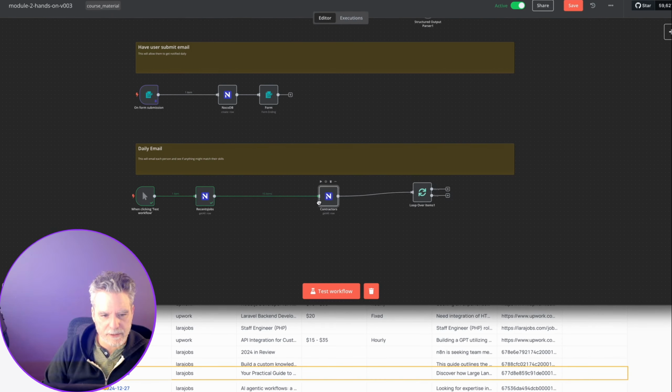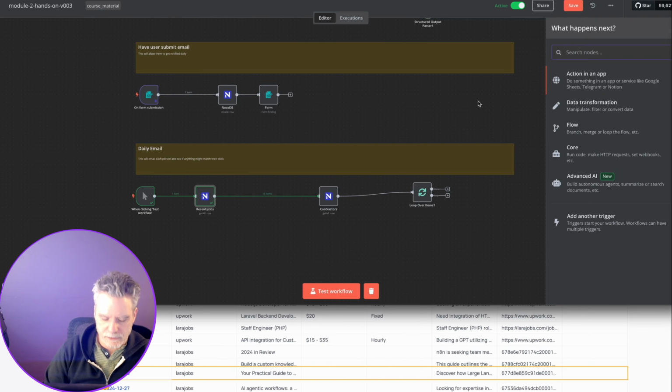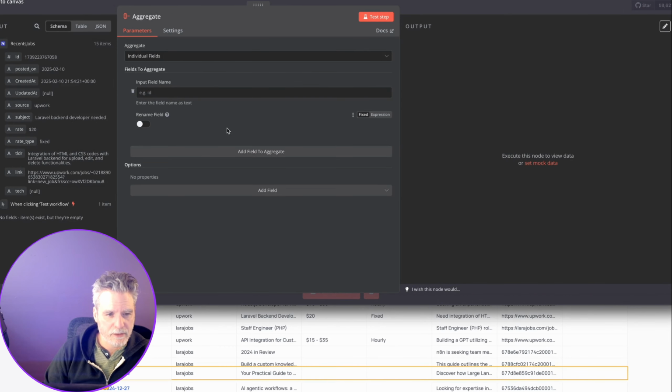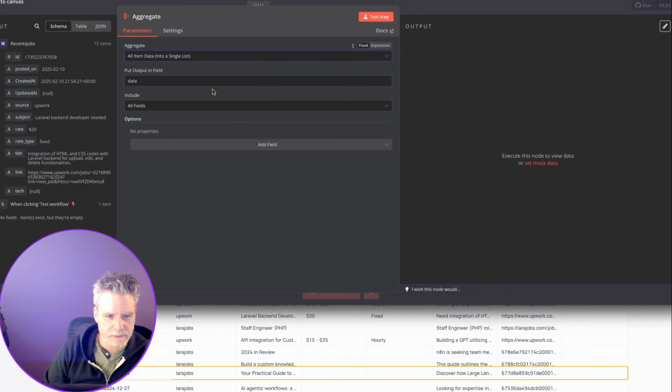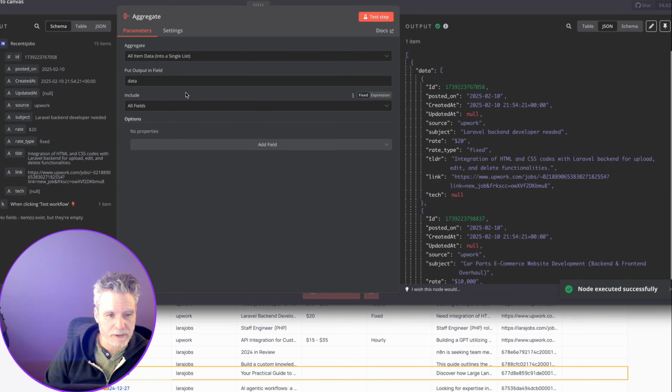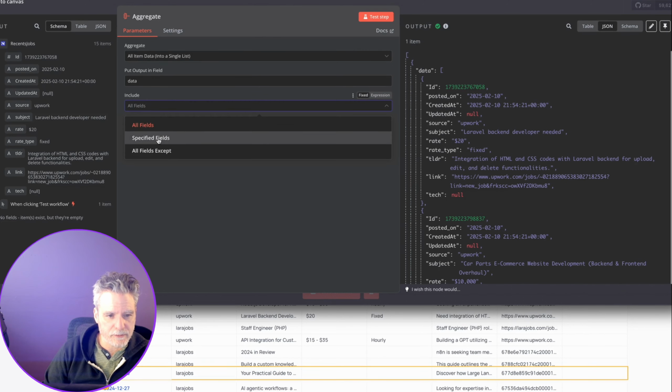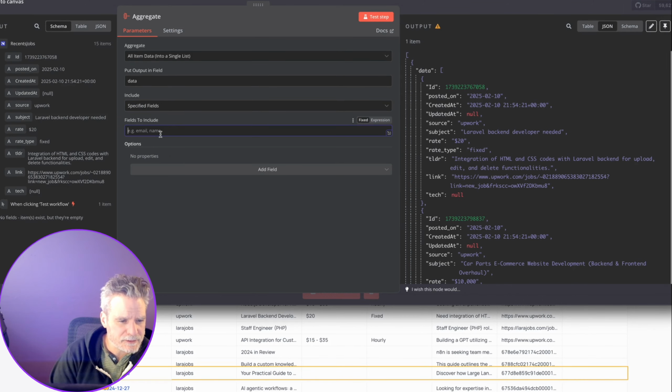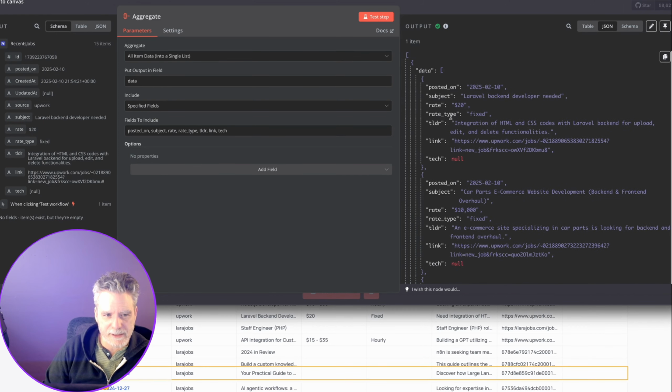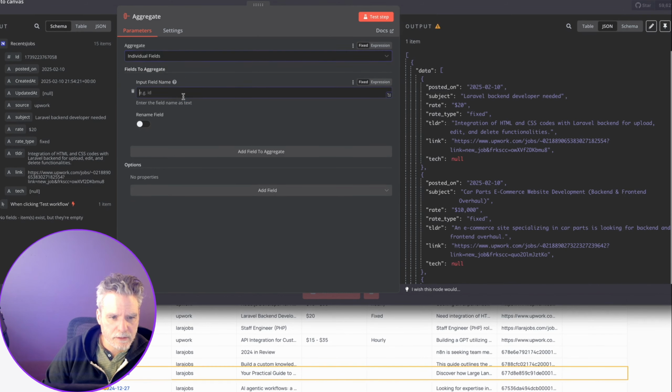But here's the problem. I'm getting all these jobs and I don't want to iterate over them. I want to combine them into something. So I'm going to aggregate them into something like this. Individual fields, all data in a single list. If I did that, it would just not do much. Put data into field, all fields. Specific fields, all fields. Let's see, I want posted on, subject, rate, LDR, and then the link, and then the tech if there is any. It mashes it into a list. I was hoping for something flatter. Let's see if there's anything else we can do. All data into a single list. Let's see what that does.